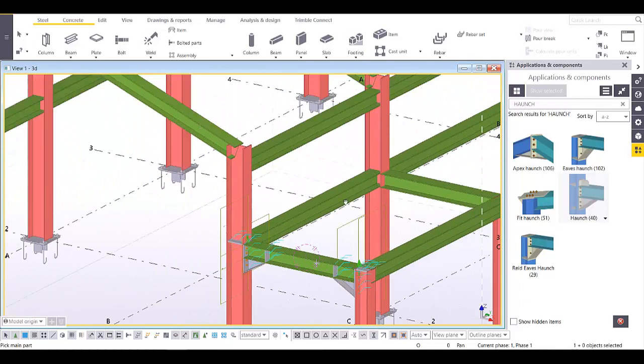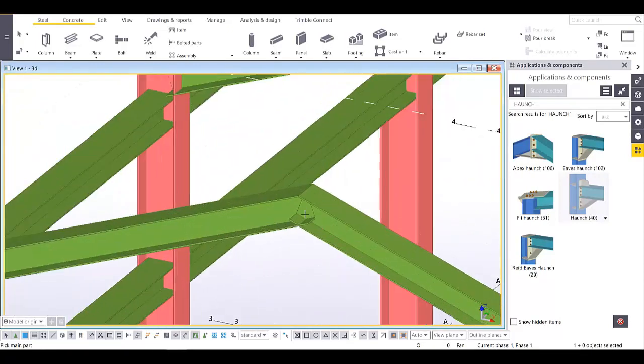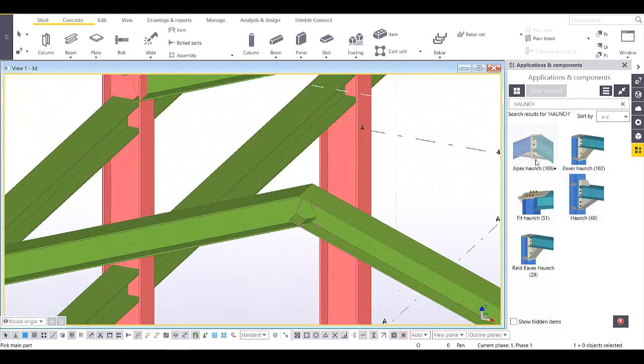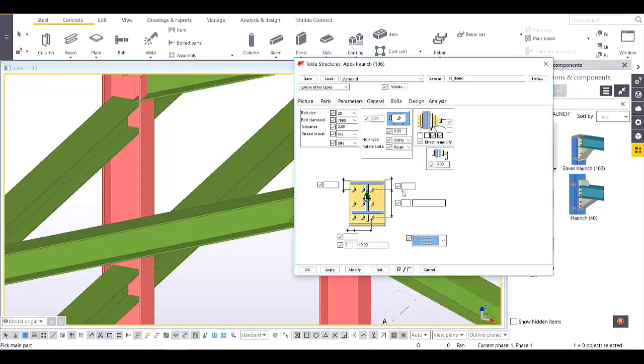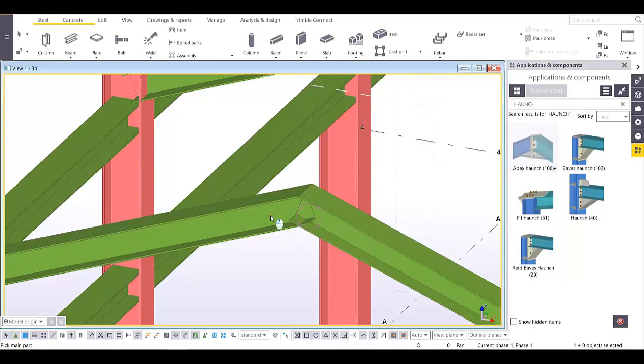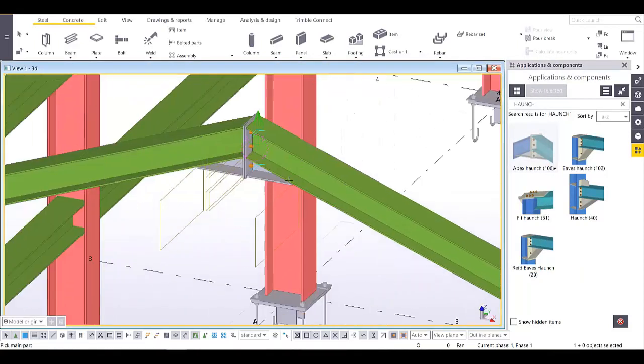All right. And then for the eave connection, all you have to do is to use this one, apex hunch. Just double click. Again, use the parameter here. All right. Apply and OK. So pick the first beam or first rafter, second rafter, and then you have this connection.